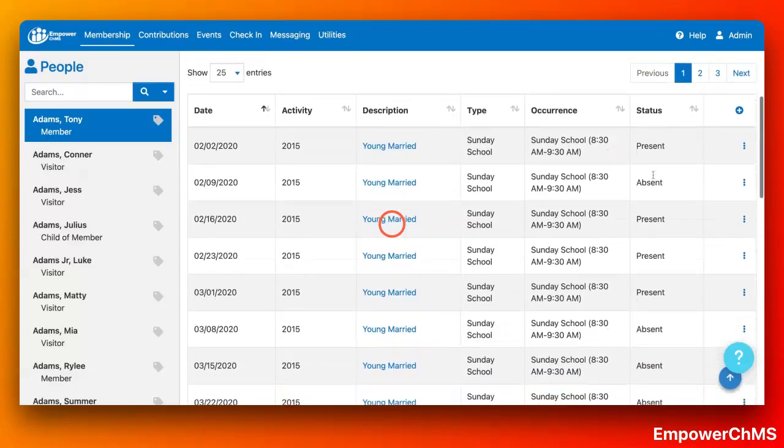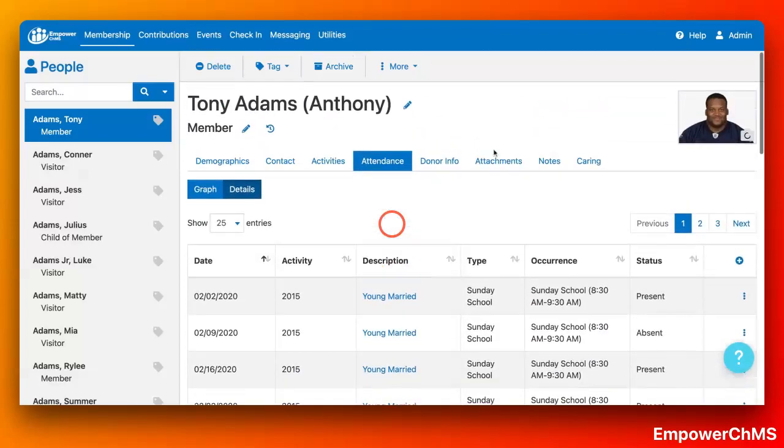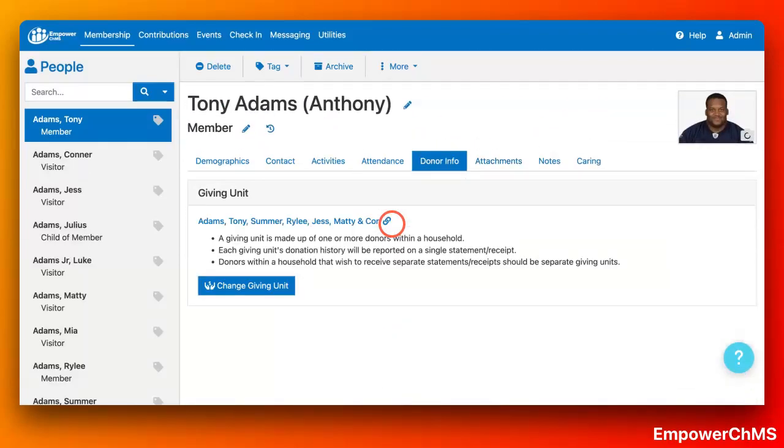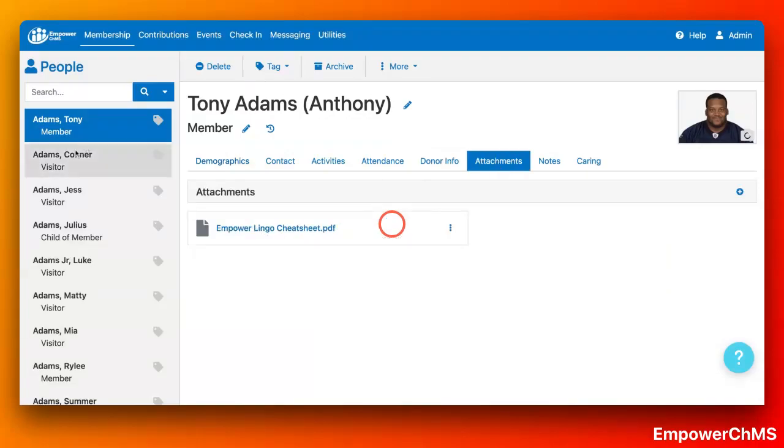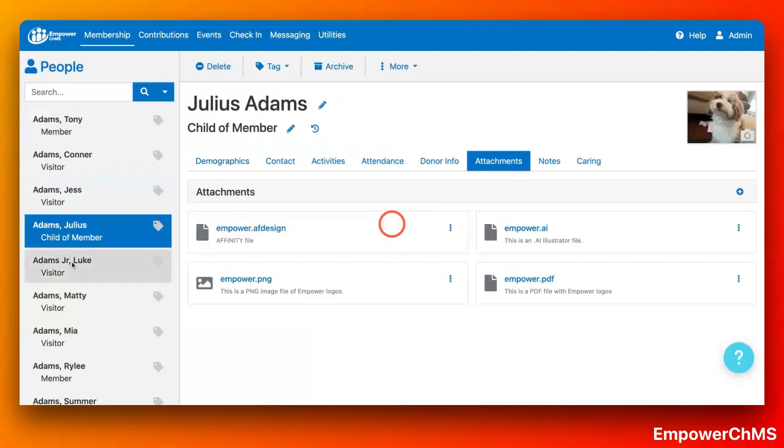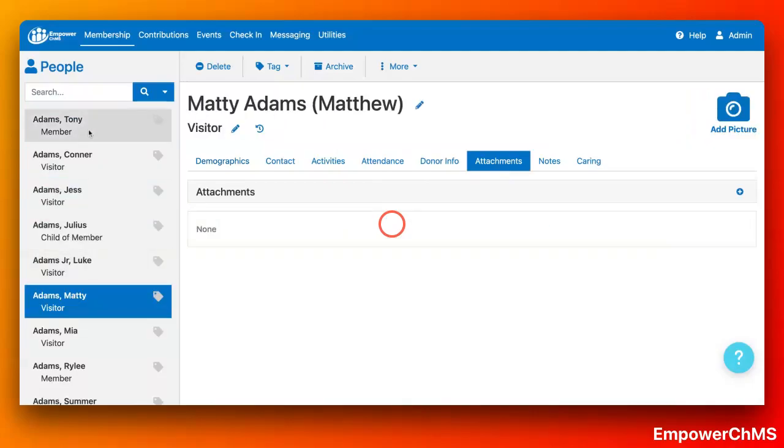You can see whether they were present or absent each time that activity took place. Donor info: if you have access to the donor info or the financial records, you can keep track of that just from the member record here by clicking on donor info. You can see the giving unit that they are part of, or you can change that giving unit. Attachments: just like households, you can attach different things, whether it's a PDF or images, anything that you want to attach to that member record.